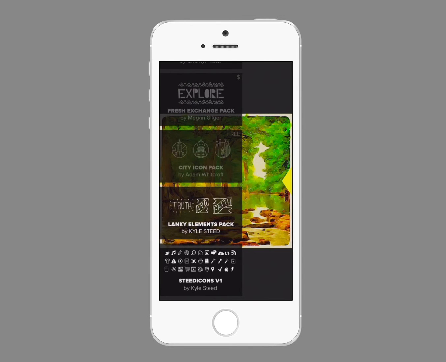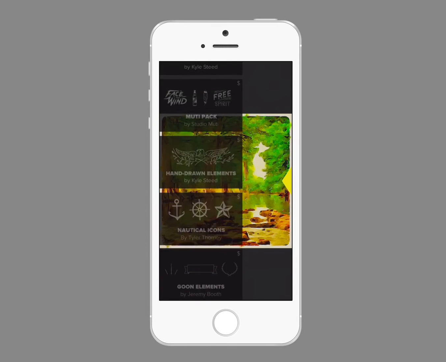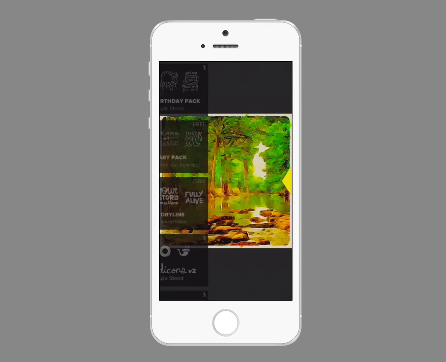I never use this. Some of them are free. Most of them you have to pay for. And there's some nice line art in here. I just don't use any of this. It's just not my thing.